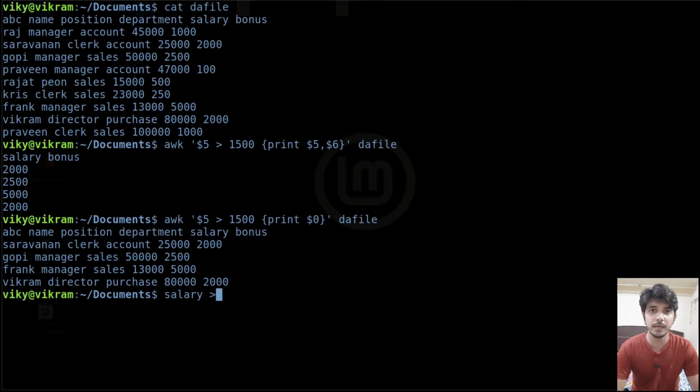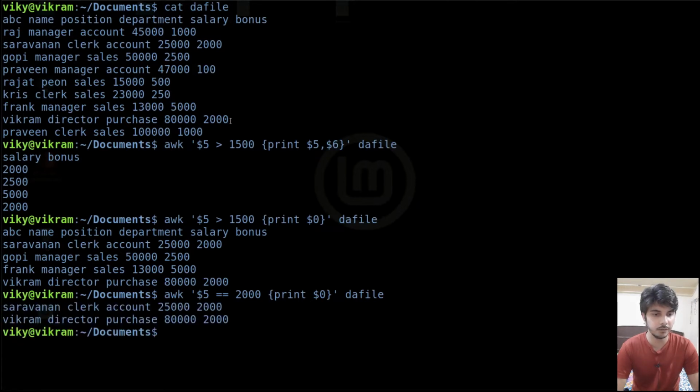Now you can also use the other comparison operators here. For example, less than, greater than, equal to, less than or equal to, double equals, and also not equal to. For example, I can write here $5 is equal to 2000. So here, $5 means this field, that is the salary field, should be equal to 2000. If I press enter, there are two such records.